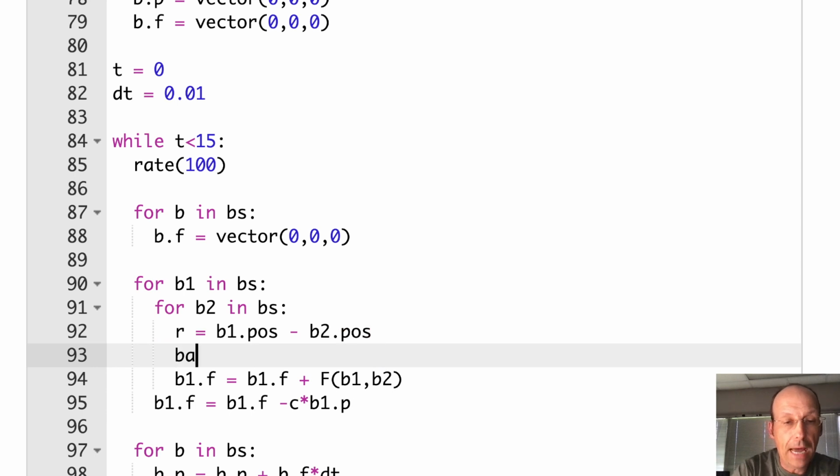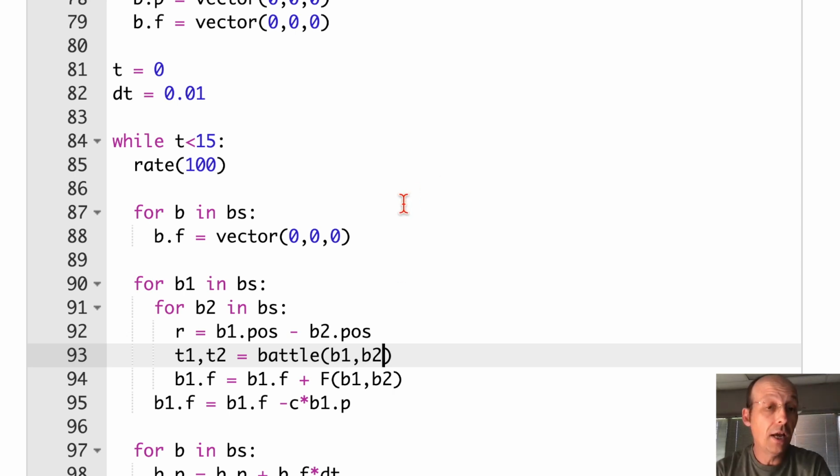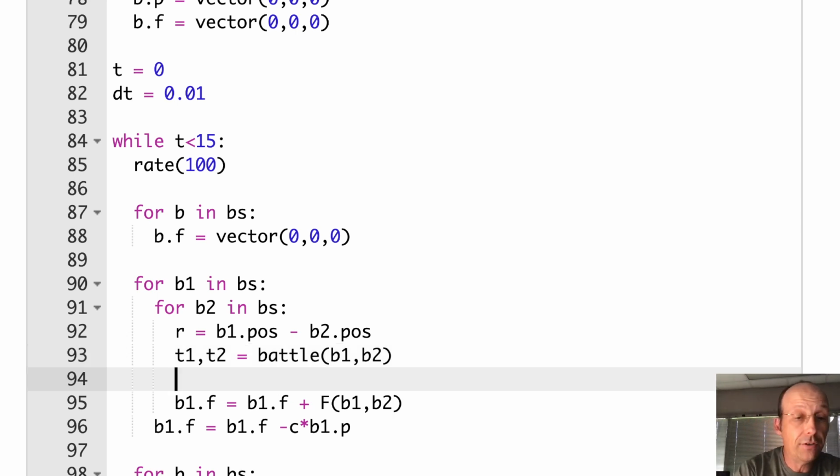Let's say battle, no, T1, T2 equals battle B1, B2. This is going to be a battle between T1 and T2. And I'm going to return the values as T1 and T2. Now all I have to do is reset them.